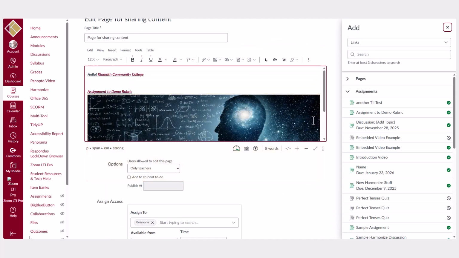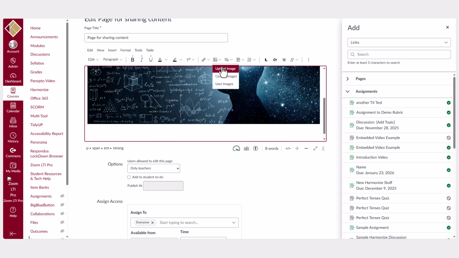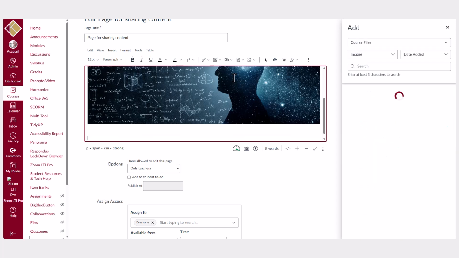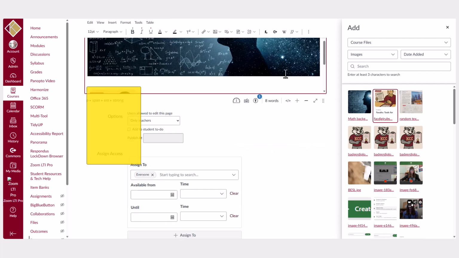If you want to add an image that you have already uploaded to this Canvas course, choose Course Images from the drop-down menu. Locate the image from the window that appears on the far right and click on it just one time. It will then appear in the RCE.